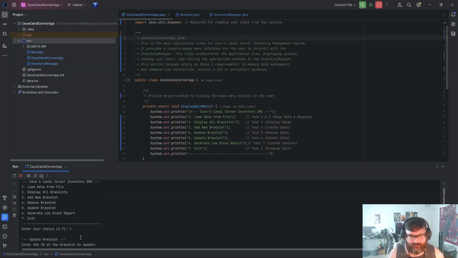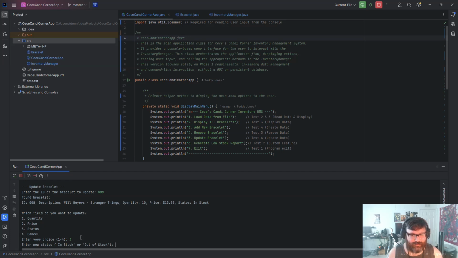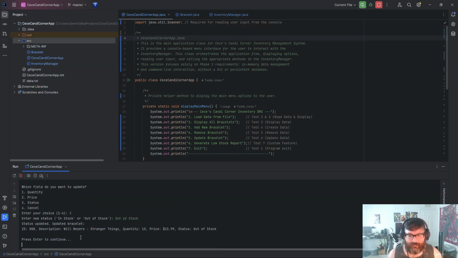We're going to go to 5, and then we're going to go 008 because that was its ID. Now, as you can see here, it's asking us which fields we want to update. Since we are wanting to update its status, we're going to go to 3. And then we're going to change it to out of stock. Keep in mind, as a reminder, as I said before in my previous video, this can only be in stock and out of stock. If you say sold out or anything like that, it's going to kick you out. And as we can see here now, that we did in fact update the bracelet properly, it does show that it is out of stock.